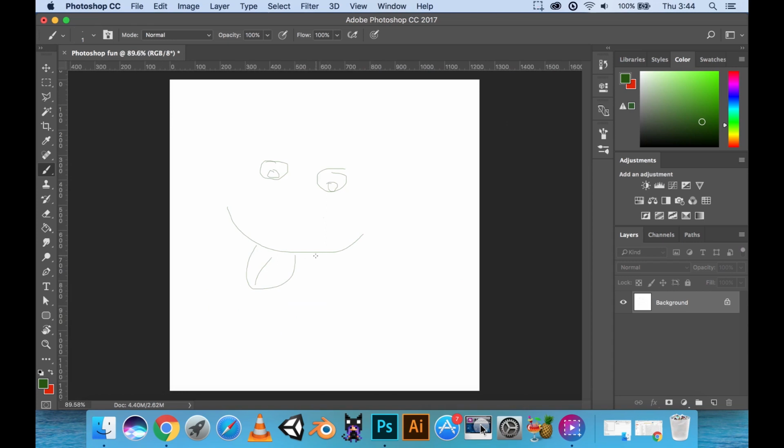And there you go. Now you have the basic navigational controls down. You should be able to play around in Photoshop quite easily now.